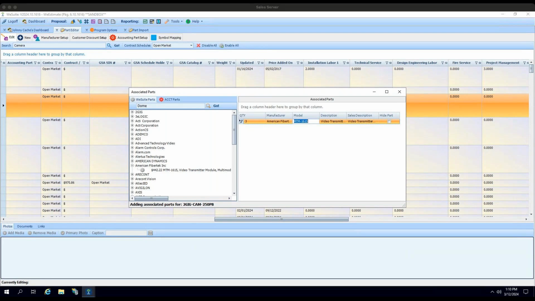So, we saw associated parts. Dario's question was, will associated parts here work with Code Anywhere as well? Yes, they do, but you can't set up associated parts just yet within Code Anywhere. So you can create associated parts in WeEstimate, and they'll carry over to Code Anywhere.